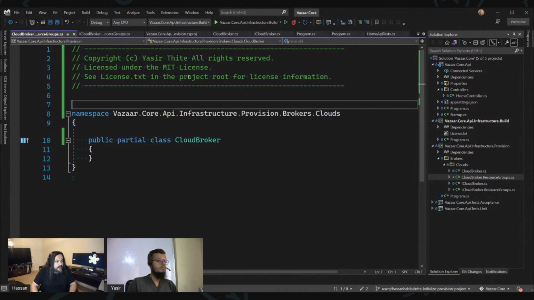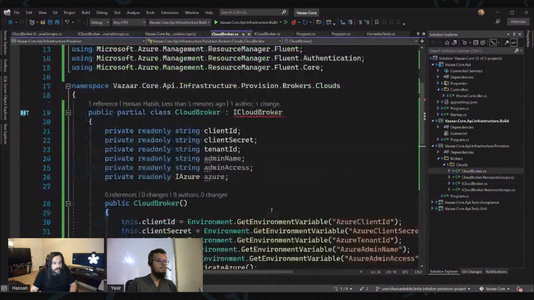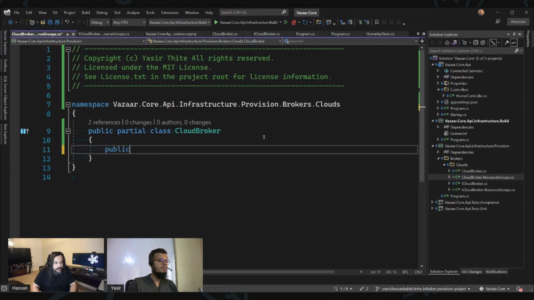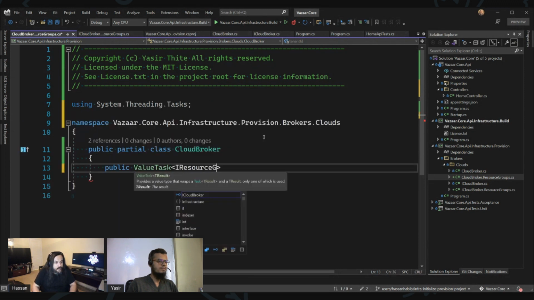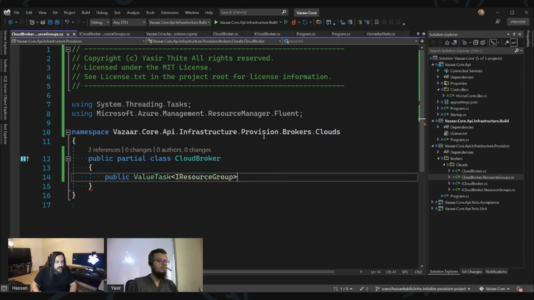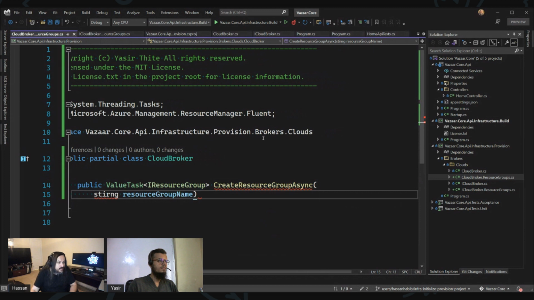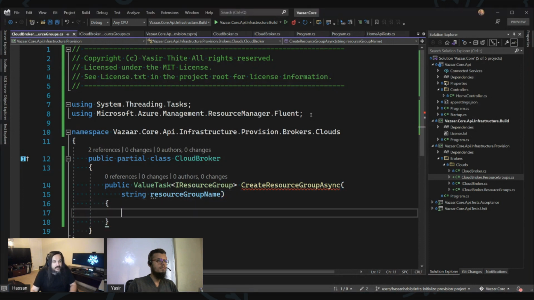And now I want to implement that guy. Why do I want to implement that guy? Because if you go here, this guy will be complaining. It says, hey, you told me you're going to give me a function and you didn't. Okay, so public value task, I think. And this is resource group. I should probably fix the signature on the other one. And this is create resource group async. And there's your resource group name. This is too long. Let's break it a little bit. Once you start exceeding a certain limit, is string. And then let's go down here like this, and let's start working with this guy.